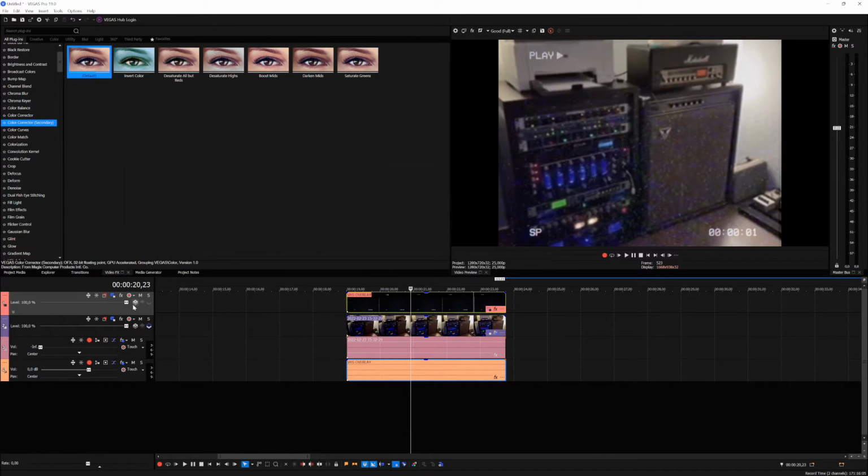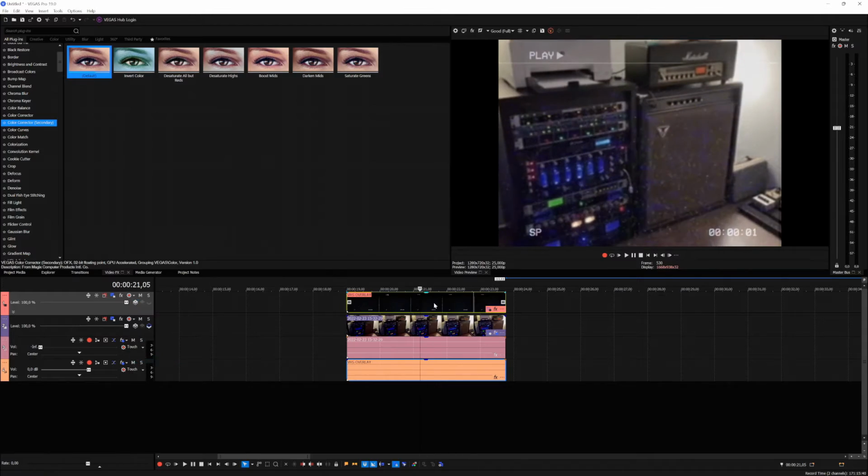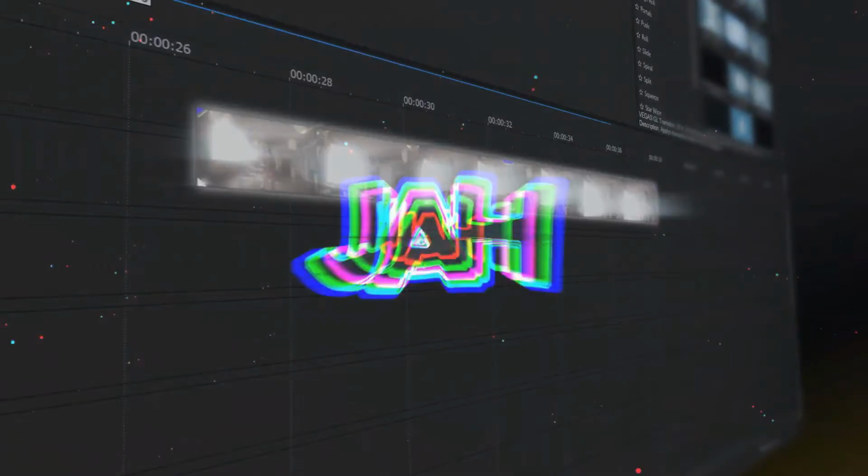Make sure to go to your track of the overlay and place the compositing mode to screen to be able to see through the black, and that's it.